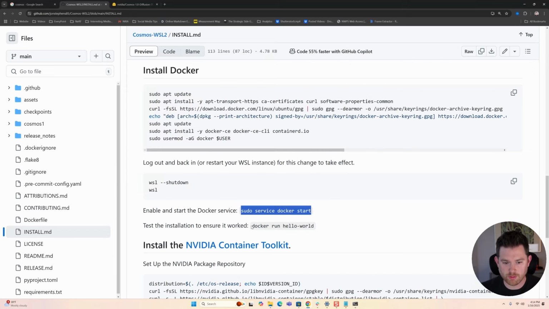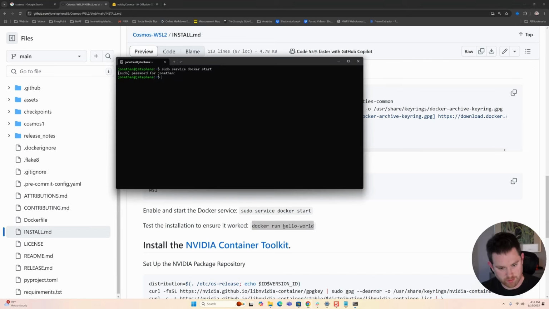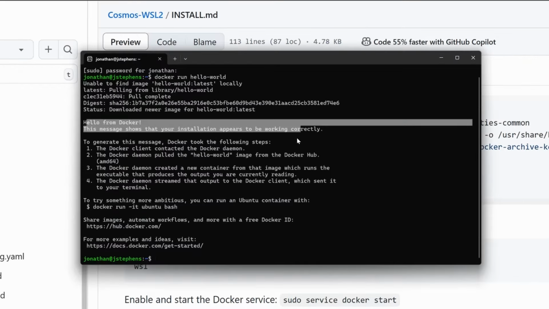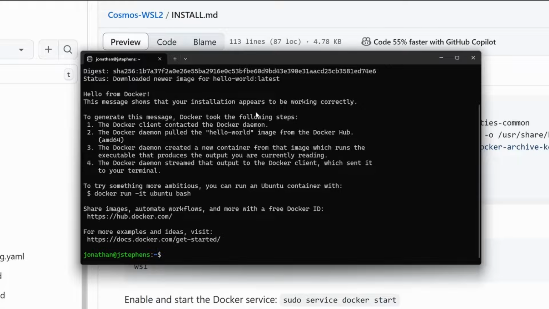That's why we have to do this test installation. So just test installation like so. It won't be able to find the image. So what it's going to do is download the Hello World Docker image and then deploy it. So here we go. If you see this, it says hello from Docker. This message shows that the installation appears to be working correctly. Yes, we're done. So that's great.